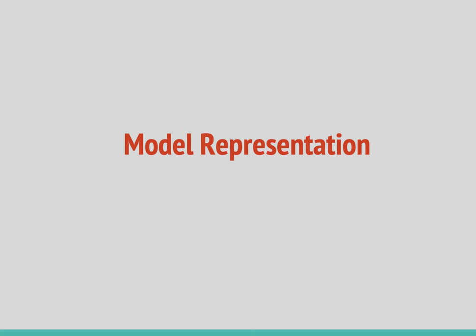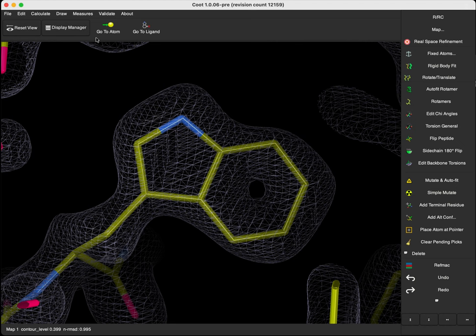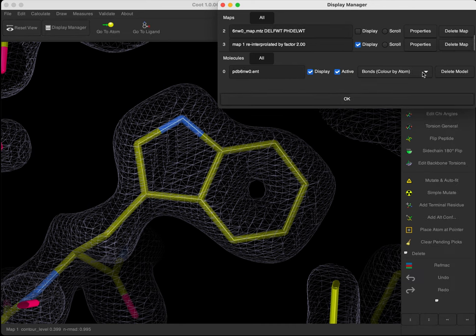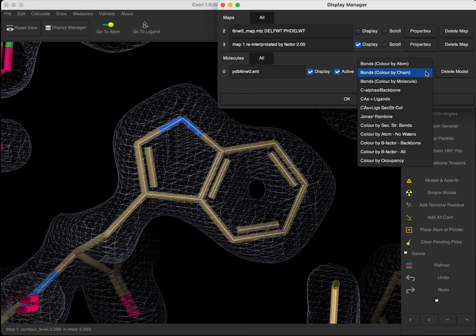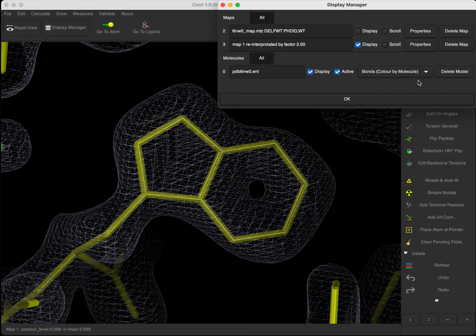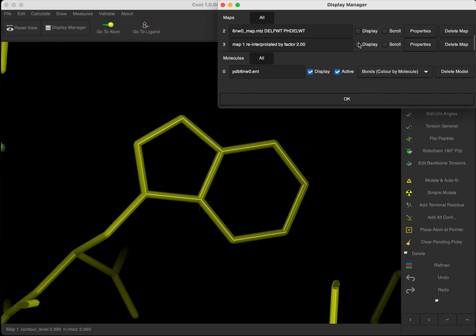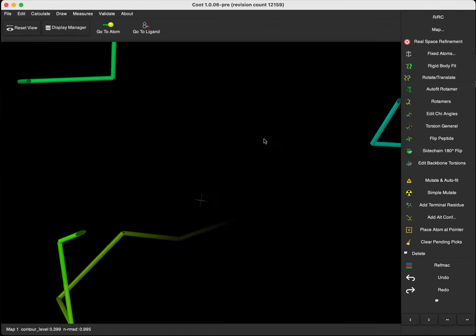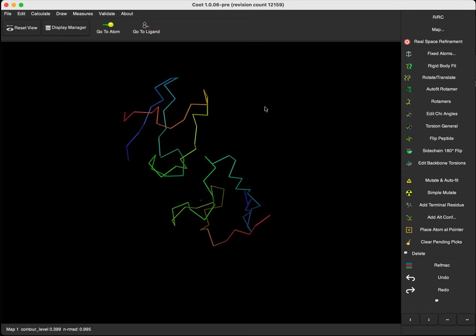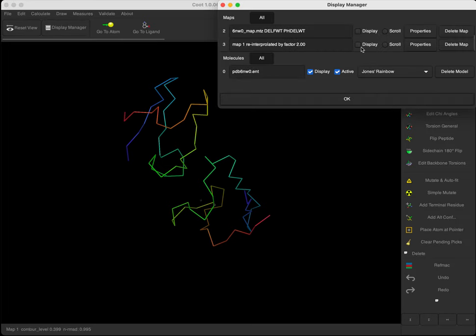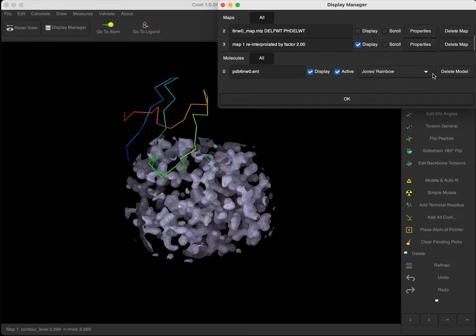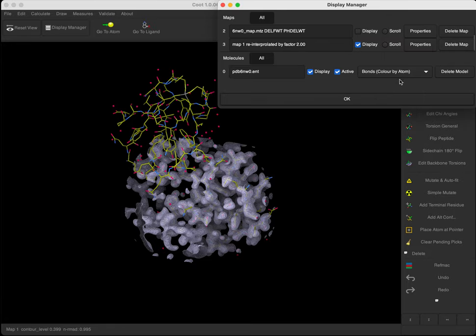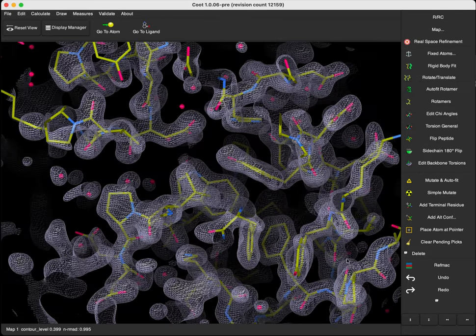Okay, let's move on to model representation. Let's open the display manager. Bond, we can color the model by chain, or color by molecule, which gives us just one color for the model, and also use the rainbow representation. Let's zoom in and out to see the feature. Now let's display the model as before in order to do some manipulation.